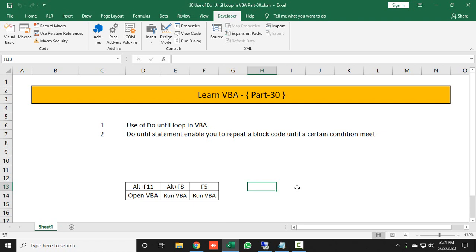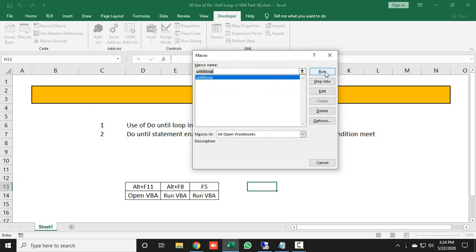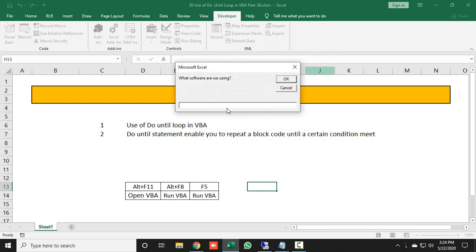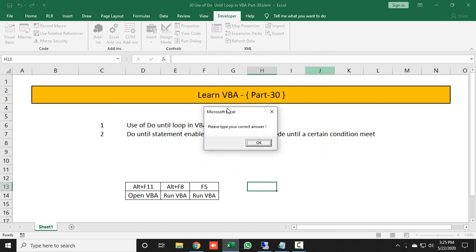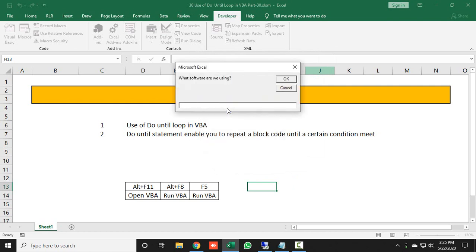Basically, let's first understand how it works with an example, then we will start to write the code. Here I have already written a macro code. Let's run this code and see how it is working. I have created a macro named do until loop, and let's run it. Here I have put a simple question via input box: what software are we using? If I type anything, let's say I'm typing anything, then it will say please type your correct answer. If I press OK, then as soon as I click on OK, the pop-up window appears again and asks what software we are using.